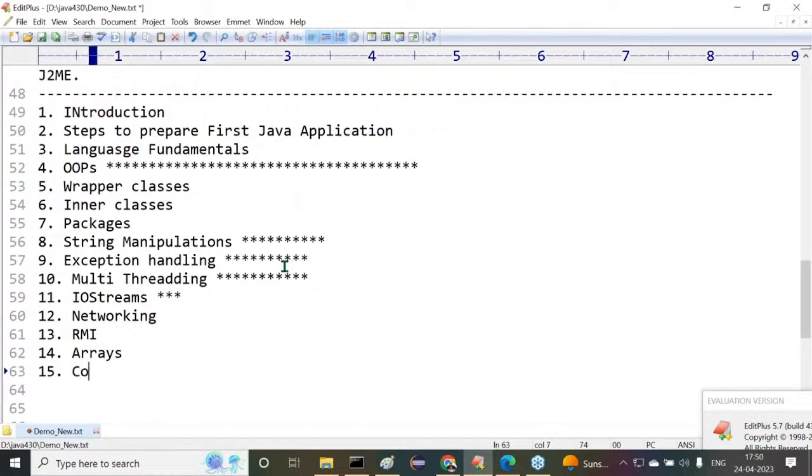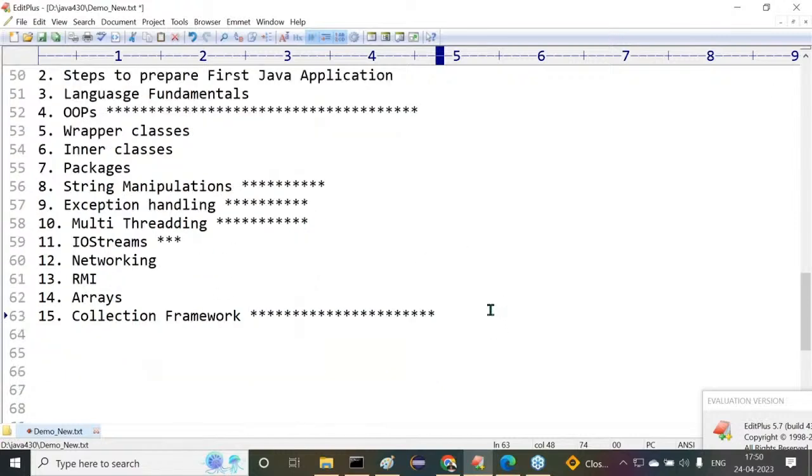The 15th one is the collection framework. This is another important topic. After object orientation, the second most important topic is the collection framework. String manipulations, exception handling, and multi-threading are nominal. After completion of the collection framework, next we are going to understand the reflection API. After this, the 17th one is annotations.